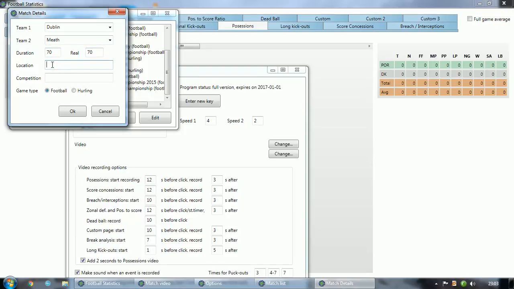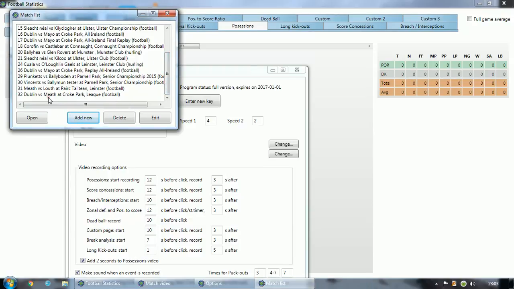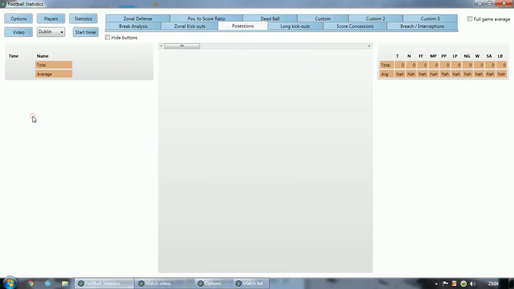Location, we'll say Croke Park, and competition we'll say league. Again, it doesn't really make any significant difference for the value of what we're illustrating here. So football again. Okay, so now we're imagining at this point, as is the case, that I've already analysed Dublin before. So I click there, I open.